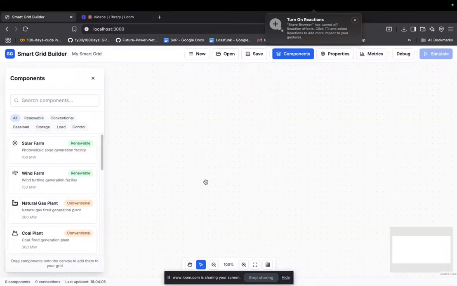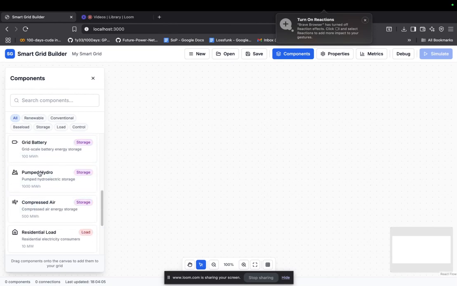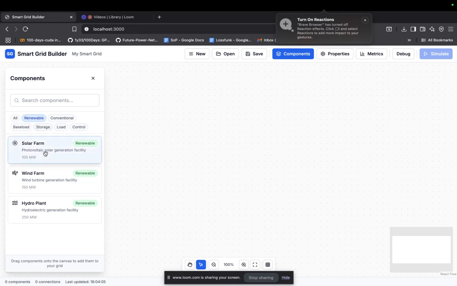All right, so hey everyone, welcome to this brief demo of Smart Grid. Smart Grid is basically a new paradigm for developing and designing electrical grids where we use AI agents as different components of the grid. So here we have a list of all the different components, and each of these is basically modeled as a reinforcement learning agent.